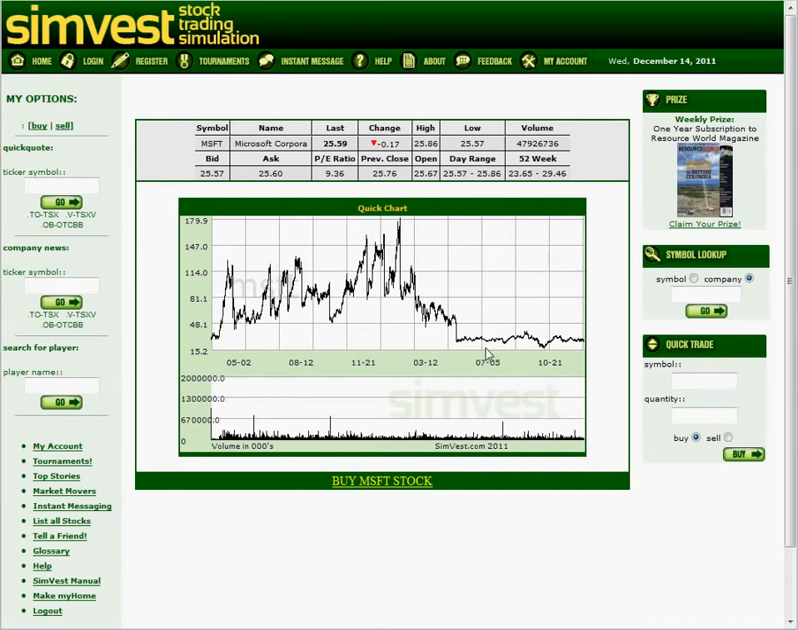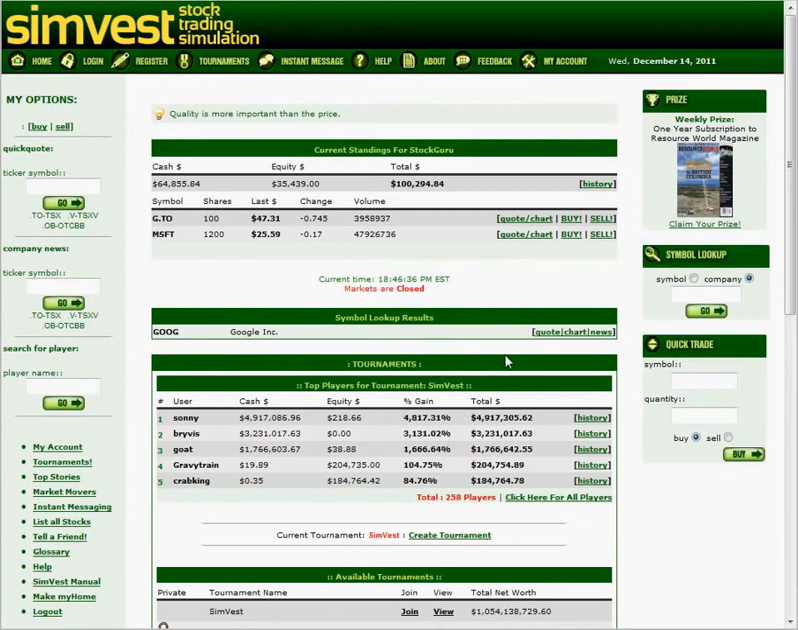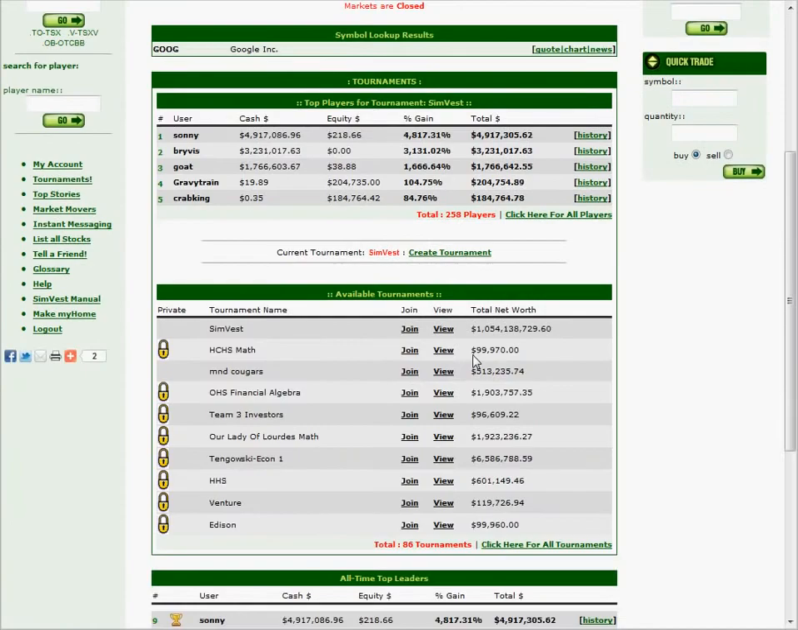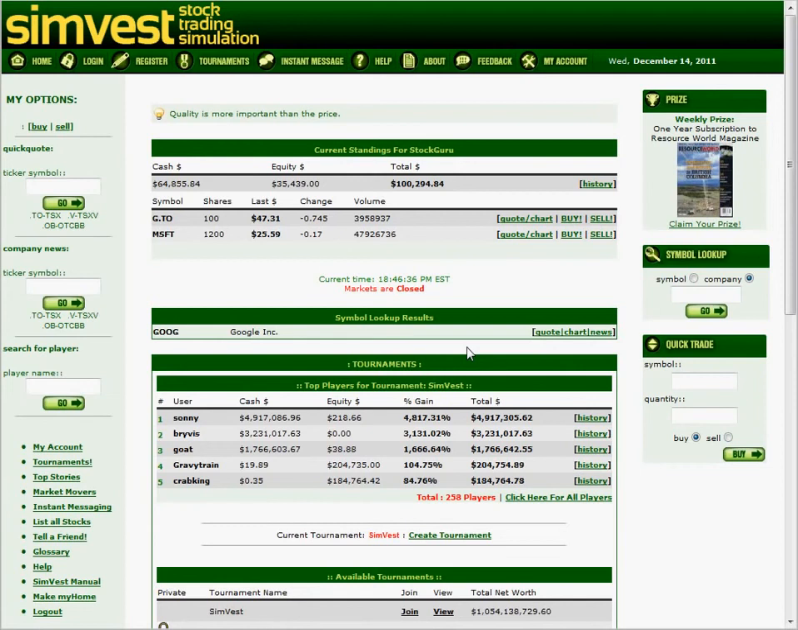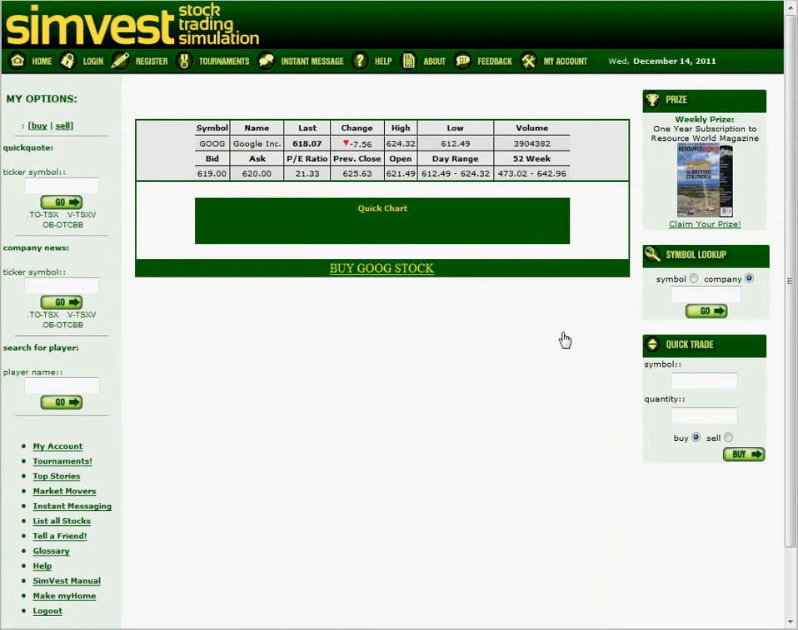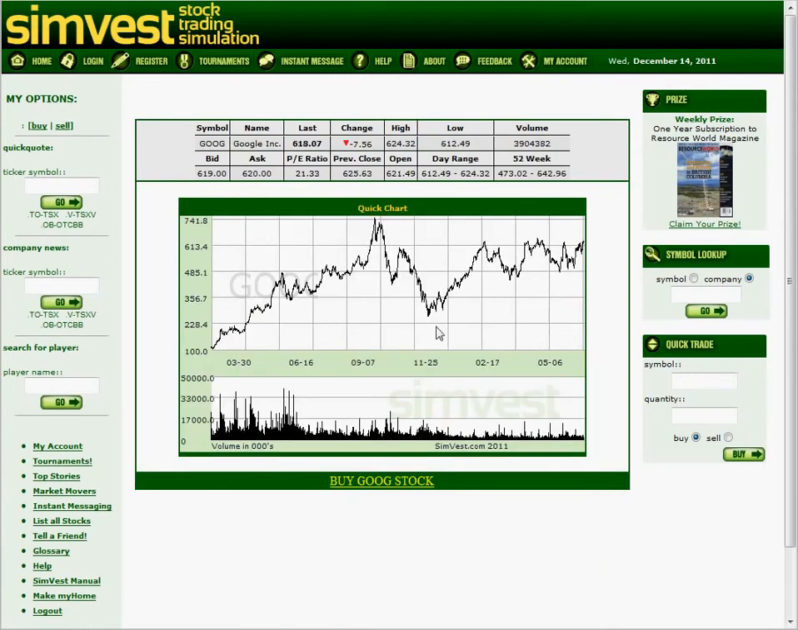If you don't know the stock symbol, you can use the symbol lookup to the right here, and you can just type in the name of the company, like Google. Hit go, and then here's the Google stock symbol right here, GOOG. And then you click here to get a stock quote and chart.